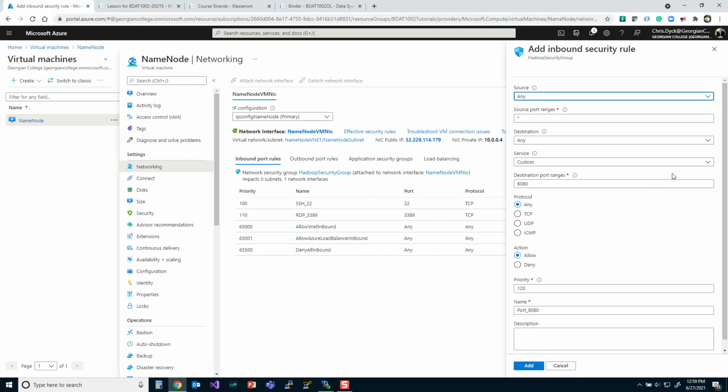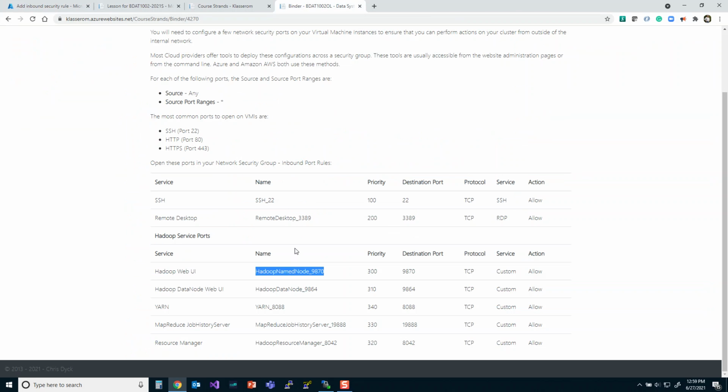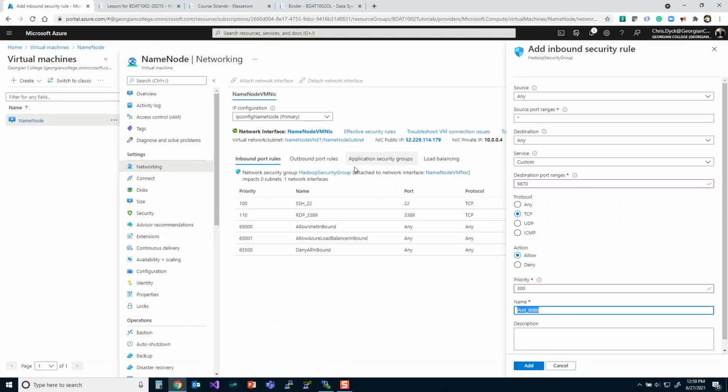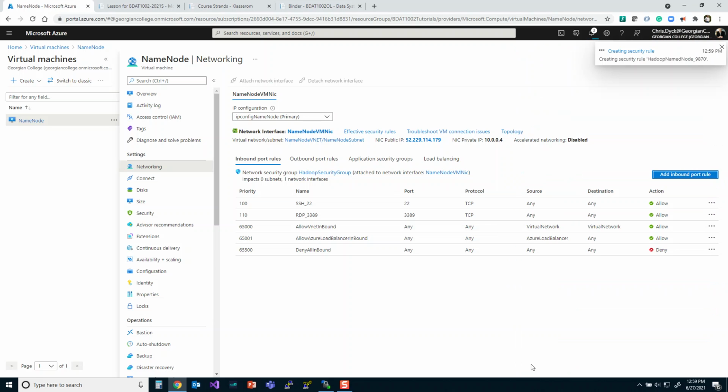We'll click on Add Inbound Port Rules. The service is custom, and I'm going to add the web UI. It's going to be TCP. Priority, I'm going to set it to 300. And let's go back and get the name that we gave it. I'll just highlight that and copy it. There we go. Now, if I add that, that rule will be existent in our inbound port rules. So later on, when I start doing Hadoop videos, you'll be able to see how I can access those ports using those inbound port rules.